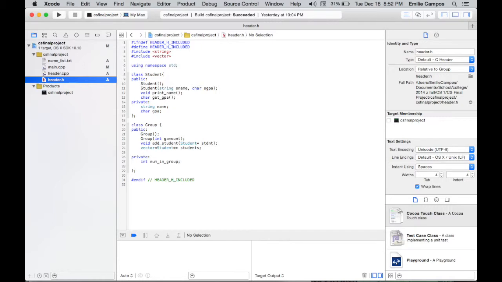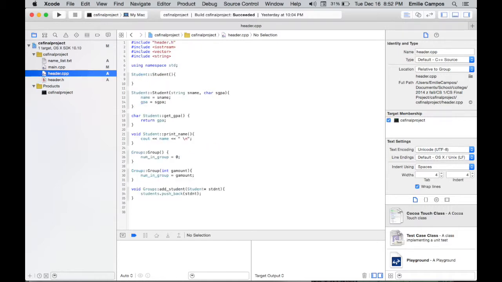The group class will need a constructor that initializes the amount of students in the group, and an add student method. We will also need a vector of students and the number in the group variable. Moving on to the header.cpp, we create the default constructor for the student and leave it blank. We initialize the student's name to be the one taken in by the function, as well as the GPA. Printing the student's name will simply cout the student's name followed by an end line, and the getGPA method will simply return the GPA of the student.